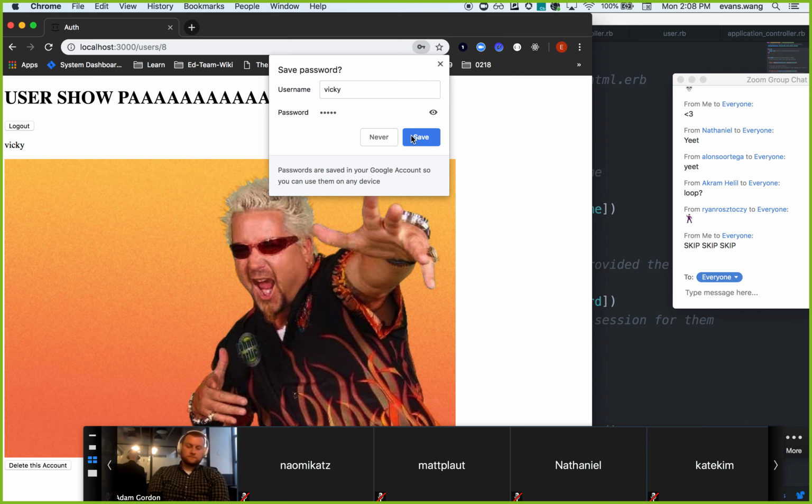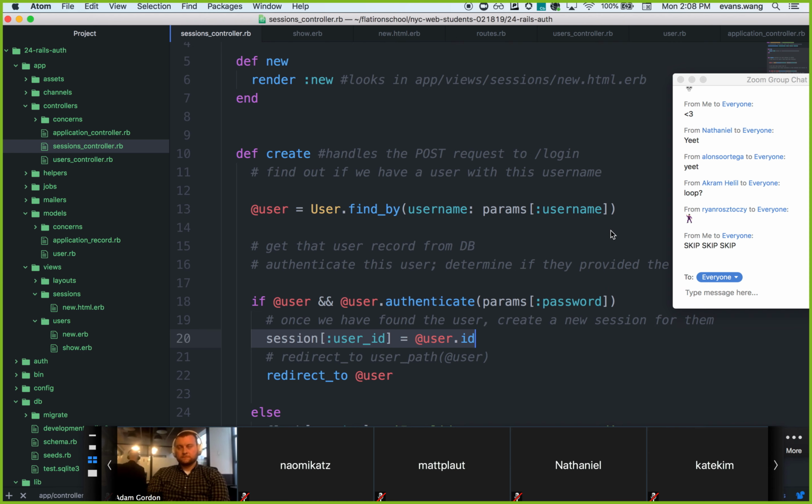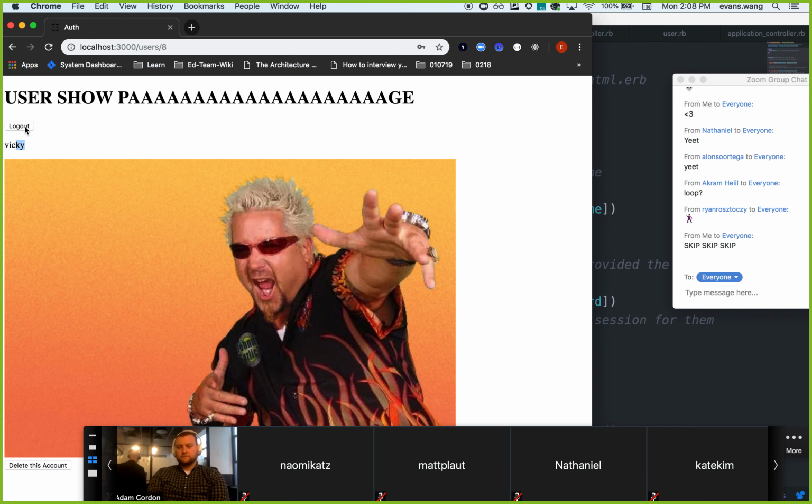Yeah, I'm going to save that password. Cool. So now I'm just going to walk over the logout and then walk over this delete. Well, let's think. Logout should go where? Logout should probably hit the sessions controller and just delete the session.